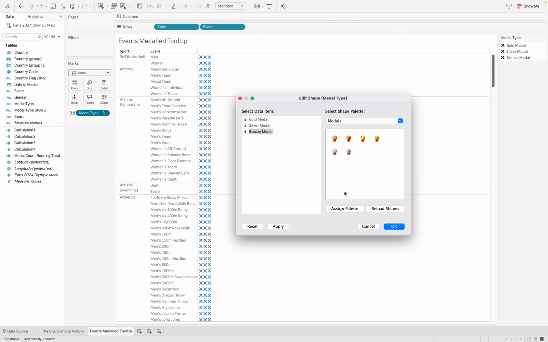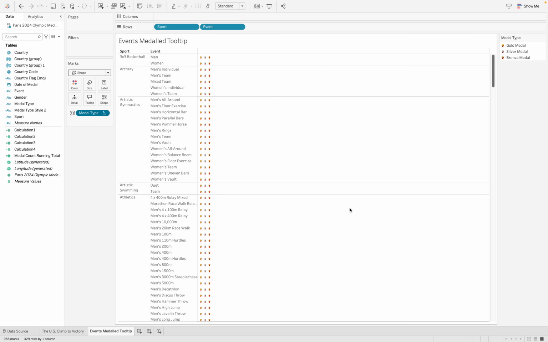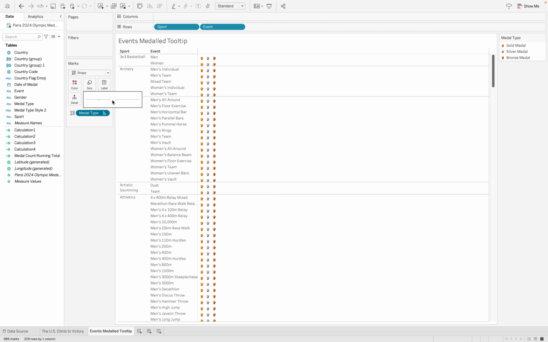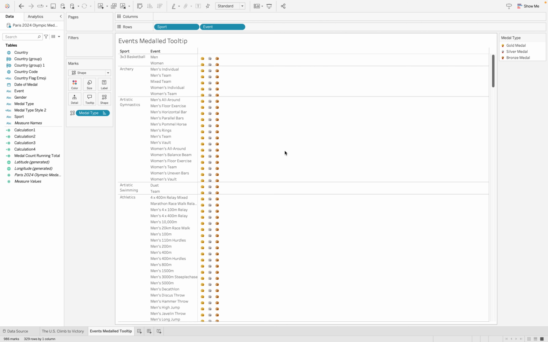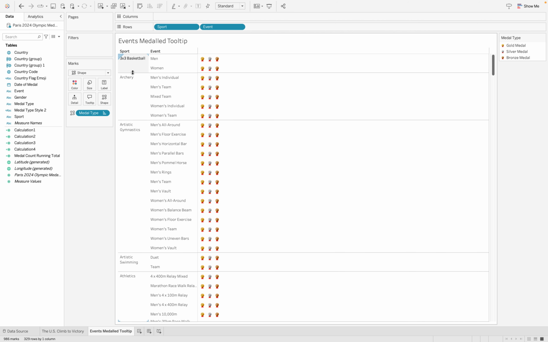So I'm assigning my types. I click OK. Now you can see them on there. You might have to play around with this a little bit, get your size right. And this will work for other types of charts that aren't tables, like anything that has shape. So basically anything that has marks, which is pretty much every chart you're going to do, I believe. You can just assign the shape. I'll stretch this out a little bit.